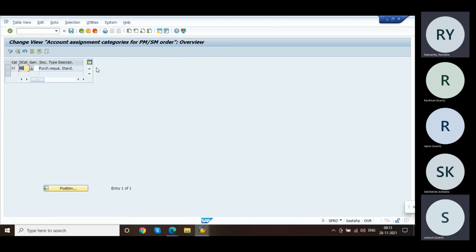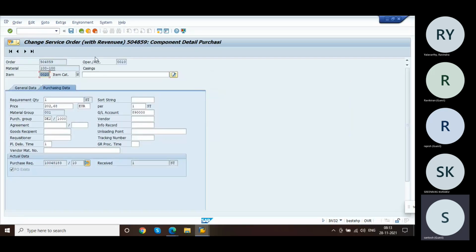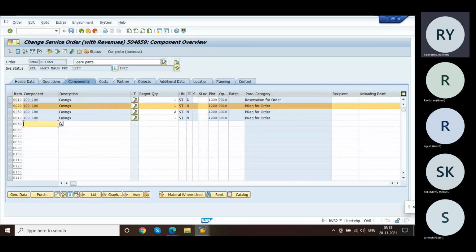L is always a reservation and N is always a requisition. So that's the reason we assigned L and N initially. Right? L is a reservation that will be created. You see here, L is reservation. Correct, sir. When item category N is appearing, a purchase requisition is automatically going to be created.